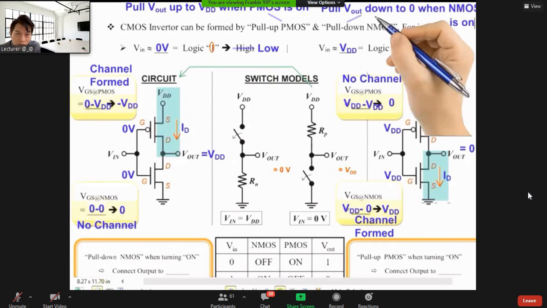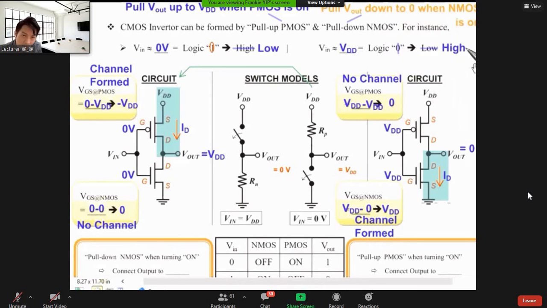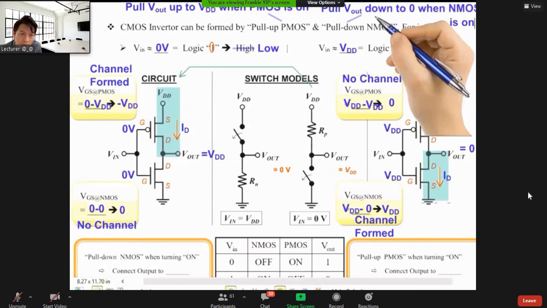So we call it pull down. We pull the Vout to the ground voltage, so we call it pull down NMOS. Got it?